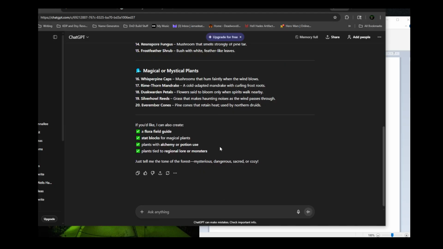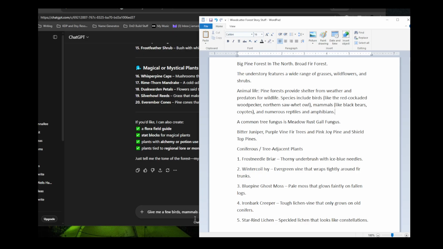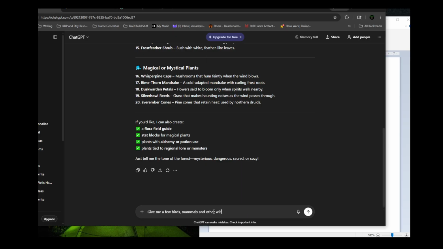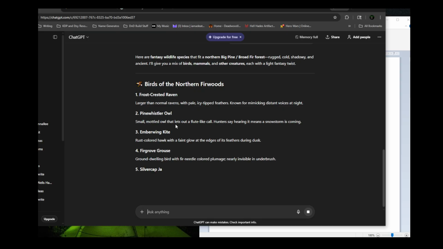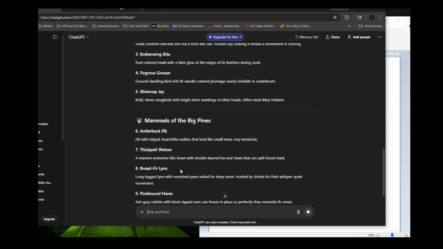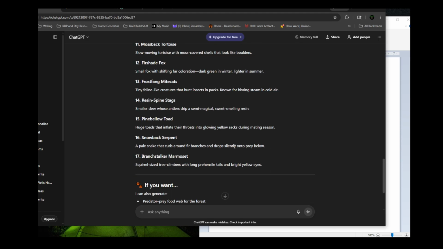Well, then let's just go ahead and take the shortcut a little bit and come over here and say, give me a few birds, mammals, and what else might have been found there, and other wildlife. Okay, and it's going to give us some other wildlife that we can put in here.